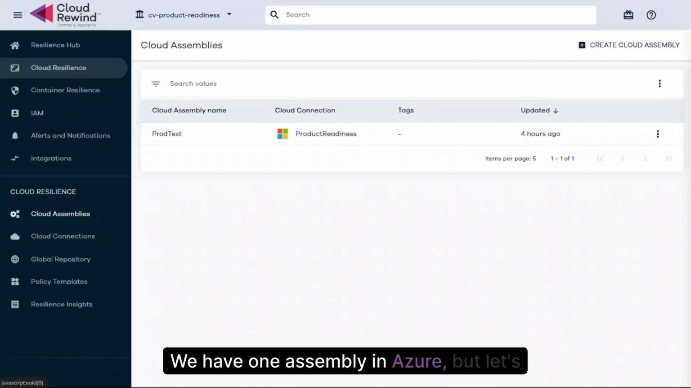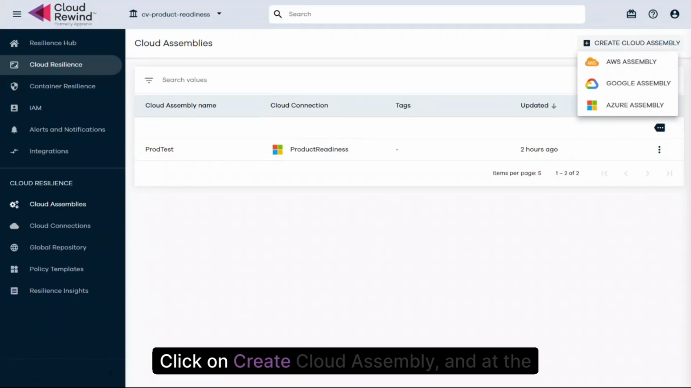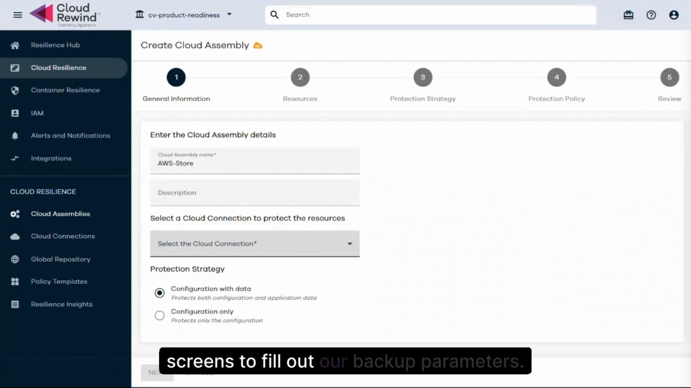We have one assembly in Azure, but let's create a new one for our clothing store application running in AWS. Click on Create Cloud Assembly, and at the top right, we will be presented with a drop-down menu to choose from the public cloud providers that are available. Click AWS, and we'll be taken to a set of screens to fill out our backup parameters. First, we start with our general information screen.